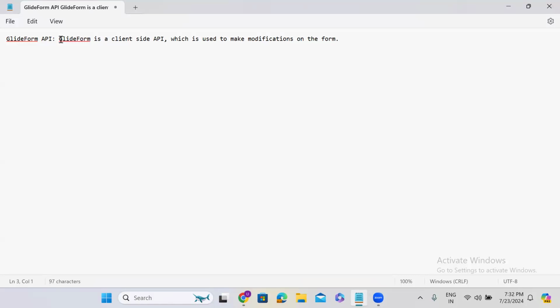GlideUser is a client-side API, and GlideForm is also a client-side API. GlideUser is used to get the current logged in user information and their roles, but GlideForm is used to make modifications on the form. GlideForm is accessed using g_form. In today's session, we are going to understand this GlideForm. This GlideForm is a very important one, guys.